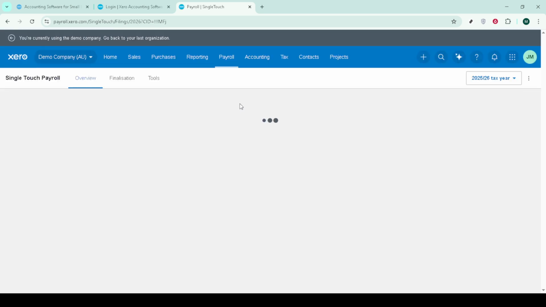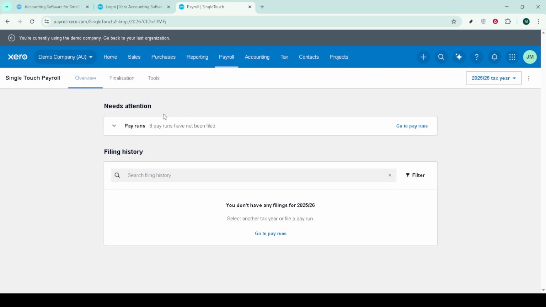This is crucial. Make sure the legal name, ABN, address, and contact details are accurate and match your official records. Any mismatch can cause lodgement errors with the ATO.